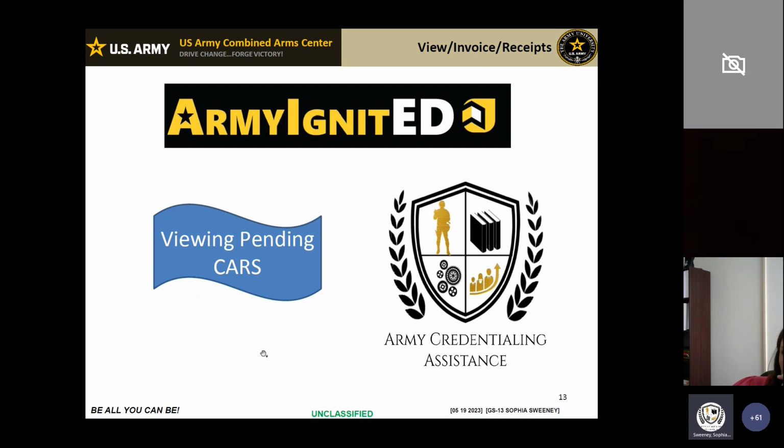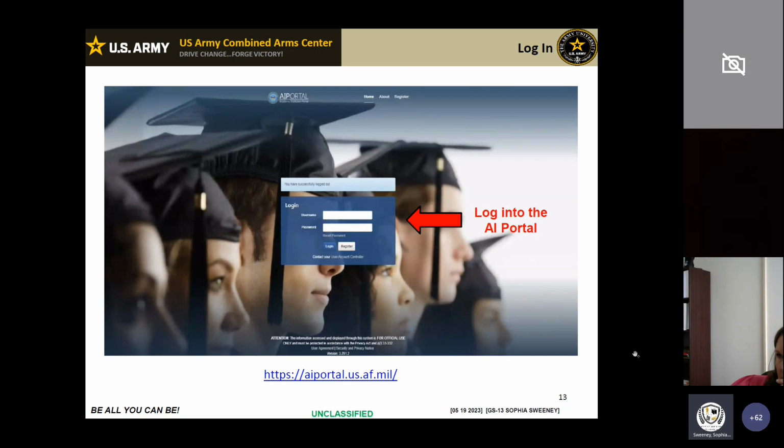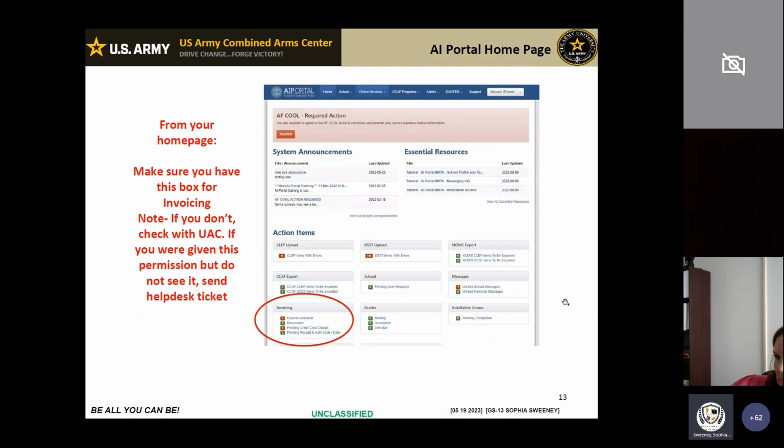We're going to go ahead and start with viewing pending CARs. It's been a long day, I had lots of meetings today, so let's see if I can get through this. All right, viewing pending CARs. First thing you want to do is log into the system. And then just like Russell stated, the key thing is to have these two boxes, invoices and grades. It is extremely important that you have these two boxes.